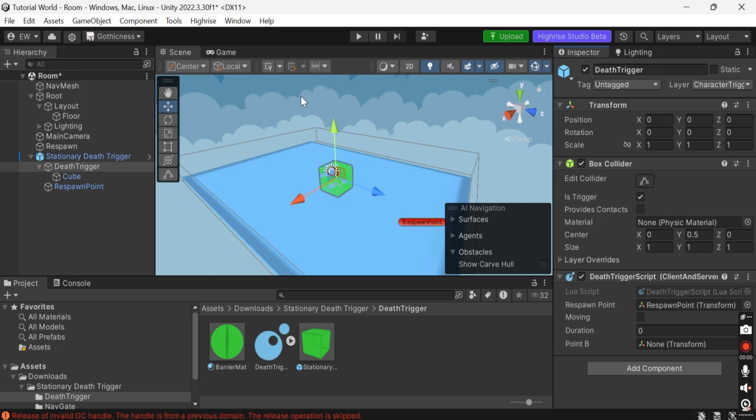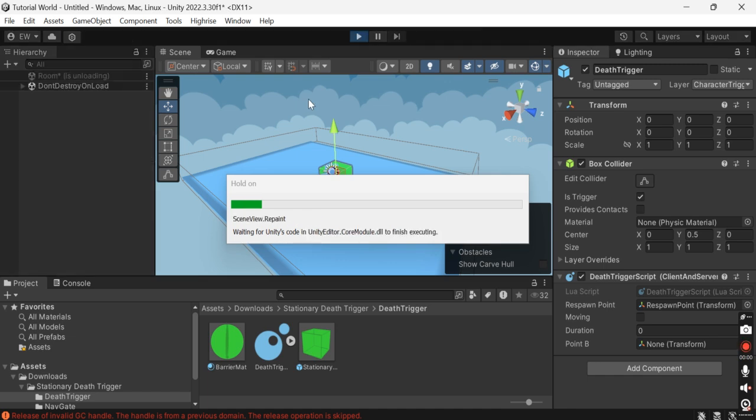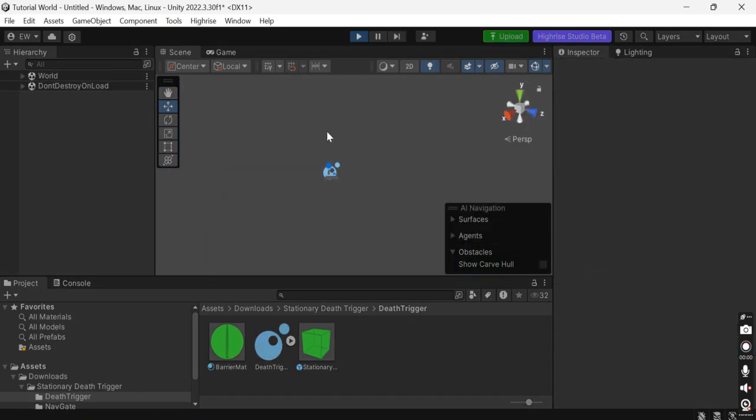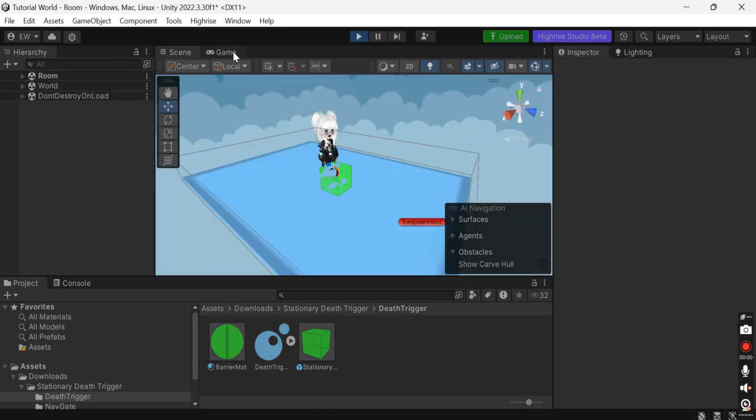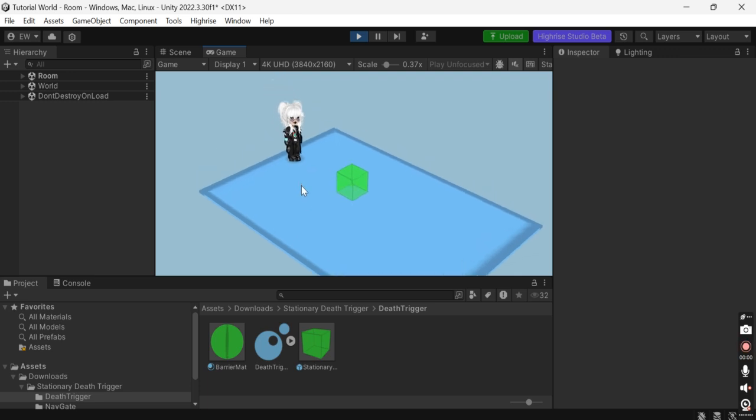Okay, so now if I was to hit play, if I was to walk into the box collider on this cube, it's now going to respawn me at my trigger point. So if I walk back, hit the box collider, and we're back at that respawn point.